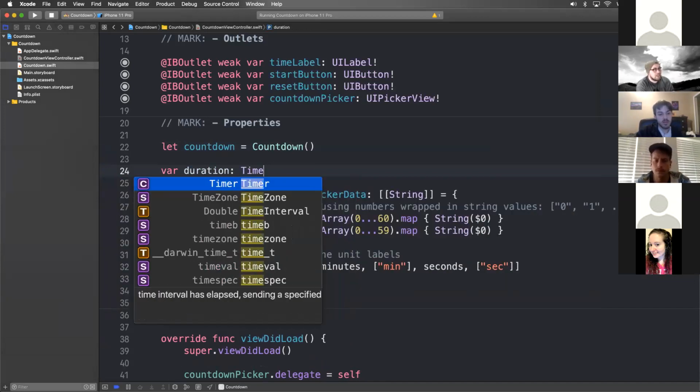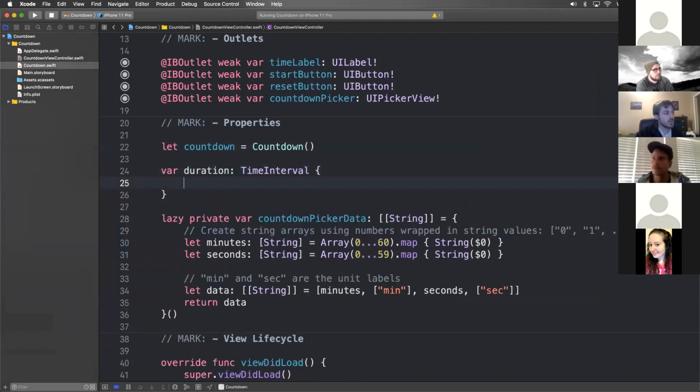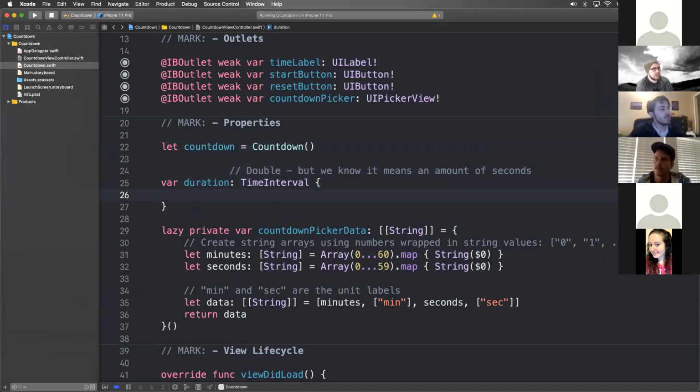And I'm going to make this a time interval. Again, really, this is a double, but we know it means an amount of seconds. So again, it's just a little bit of extra meaning attached to our time interval here, or attached to the type.